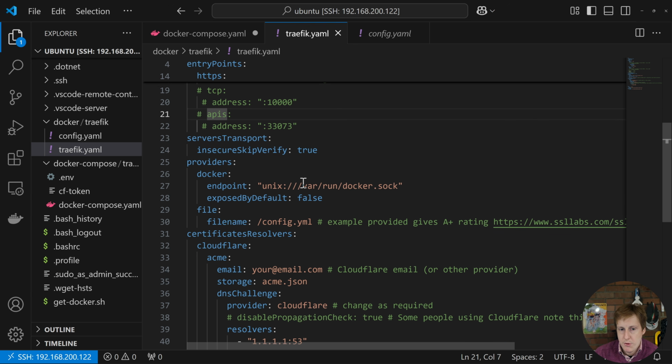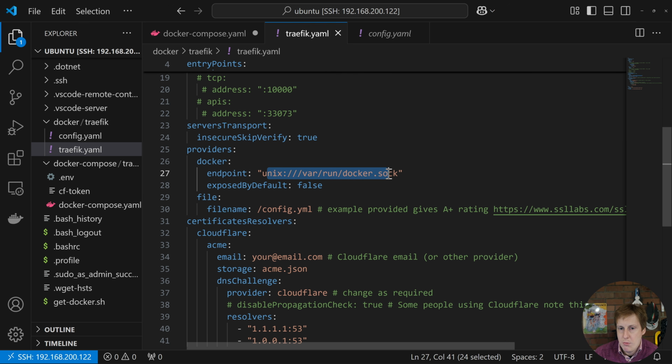Next we have the providers, and the endpoint for that will be the Docker sock. It's not exposed by default, and what this will help to do is allow Traefik to see new containers that spin up, and also then via the label system it should be able to then start routing traffic and see which ones want to be served by Traefik itself.